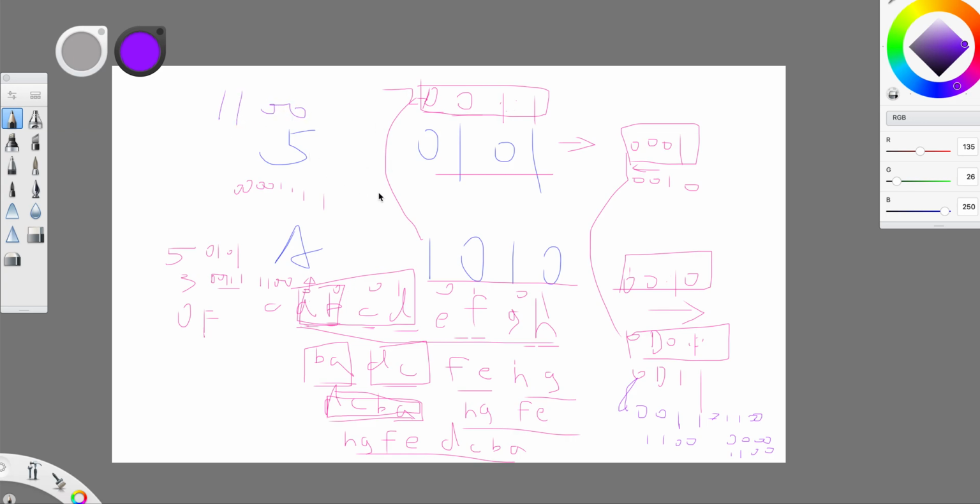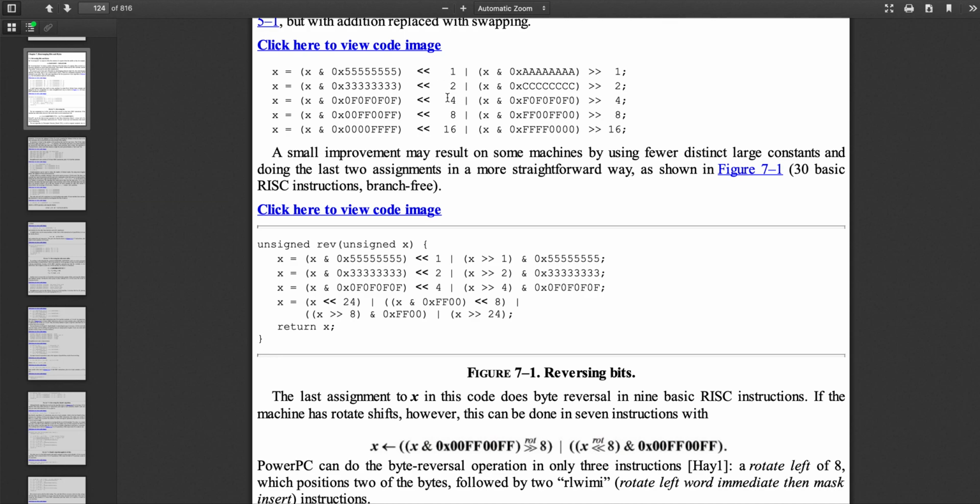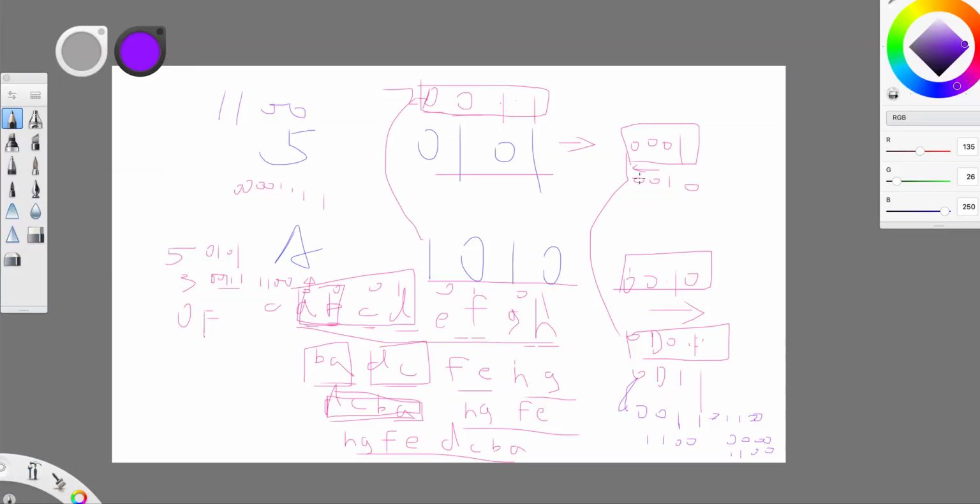First, we do the first line, which is AND by 5, left shift by 1. And then we AND by 10, which is A, and then right shift by 1. So we end up with these 2 numbers earlier. What this is doing, as you can see, is interchanging: this is basically swapping 0 and 0, 1 and 1. So that's why the end result we get is 0 and 1, 1.